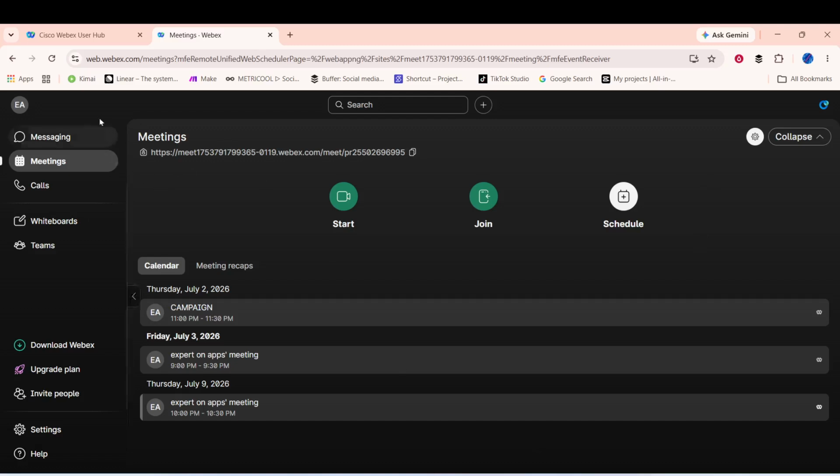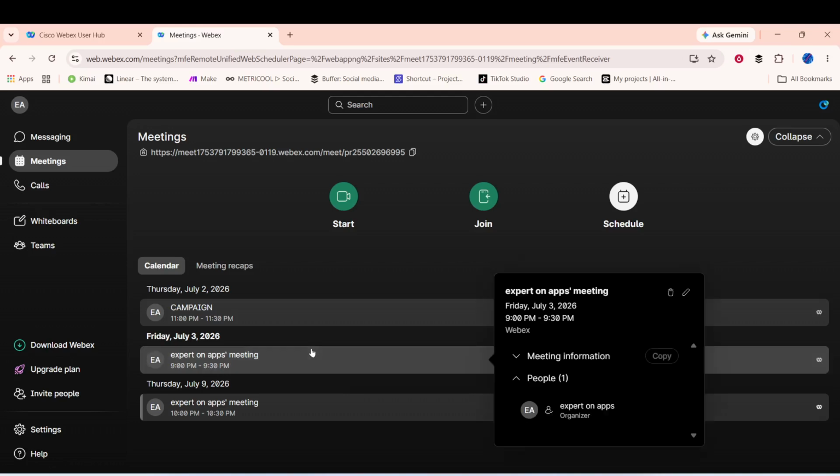So here's where you might be feeling a little frustrated. You see all those meetings cluttering up your view, but where's the delete button? It's not obvious at first glance. In my experience, most people try to right-click on the meeting and nothing happens. Don't worry, the option is there. You just have to click on the actual meeting you want to remove.